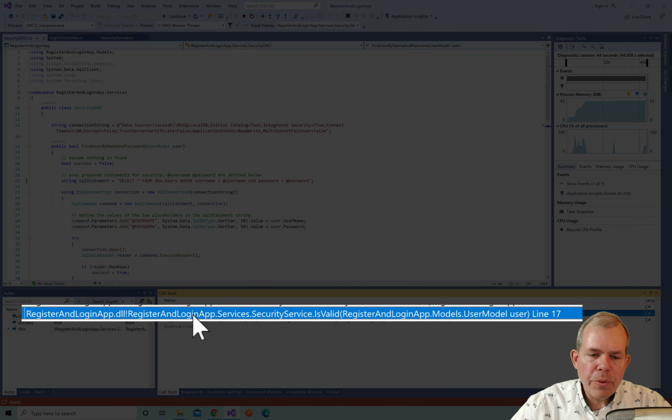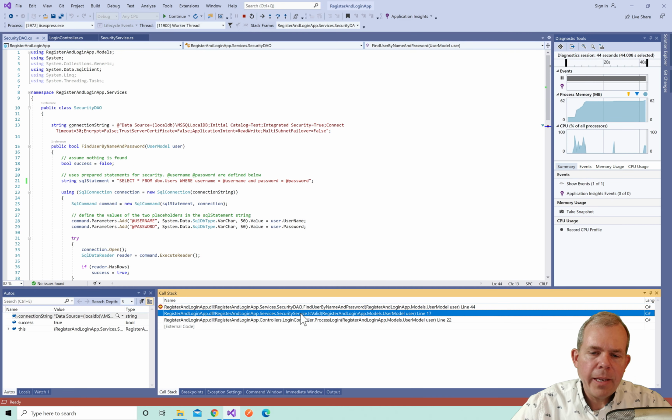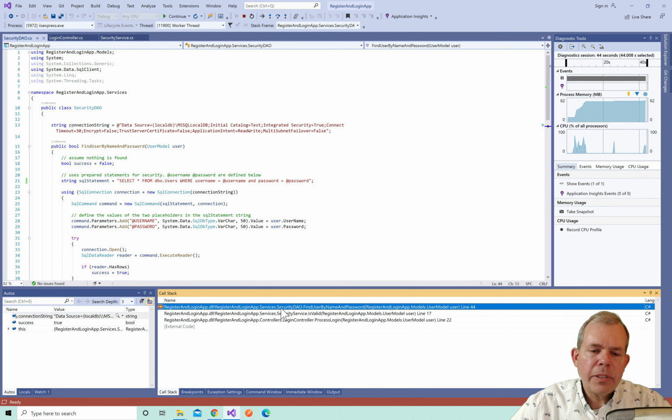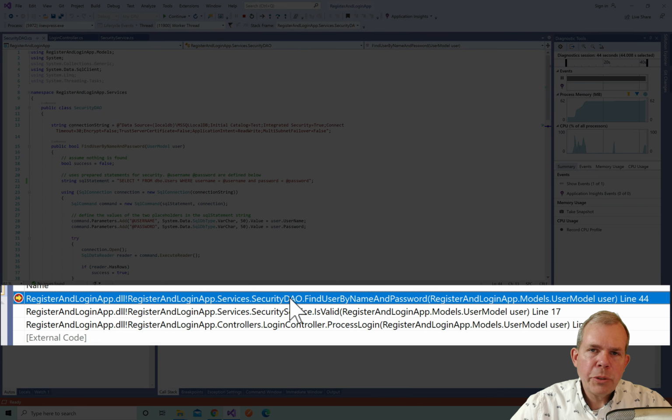And we can follow through and find the line called security service. So security service was the next module that was invoked. And we are currently at line 17. Well, what happened at line 17? Apparently line 17 said we're going to now invoke the security DAO. And so the stack says the current module is at the top.